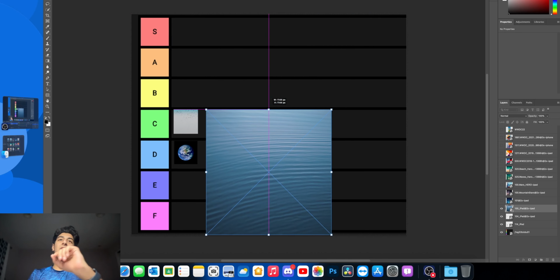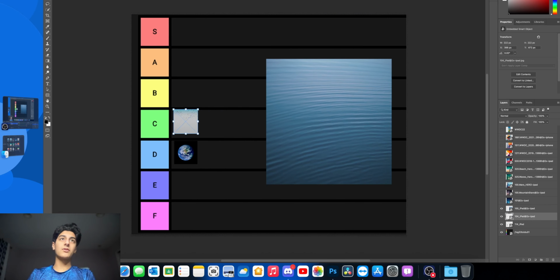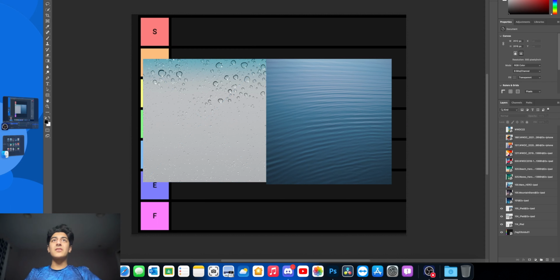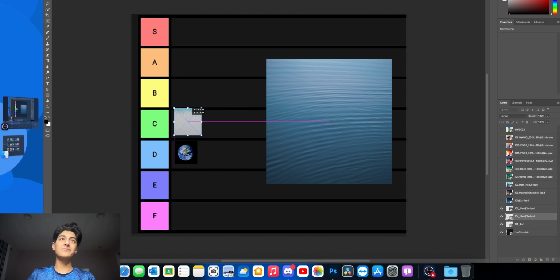So let's compare the iOS 6 wallpaper to the iOS 5 wallpaper for a bit. Okay, so in the iOS 5 wallpaper, in terms of color, you've got teal at the top going to gray, and then you've got larger bubbles at the top than you do at the bottom. In the iOS 6 wallpaper, all the ways are the same, and the colors are almost the same as well. So yeah, that's going in the D tier.